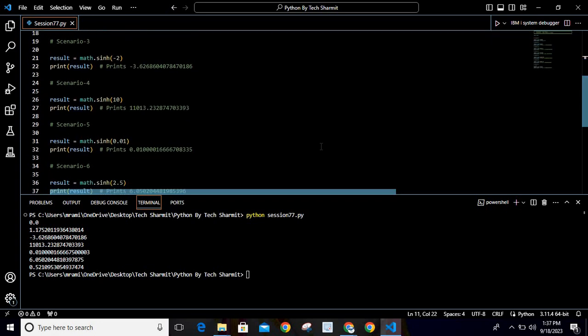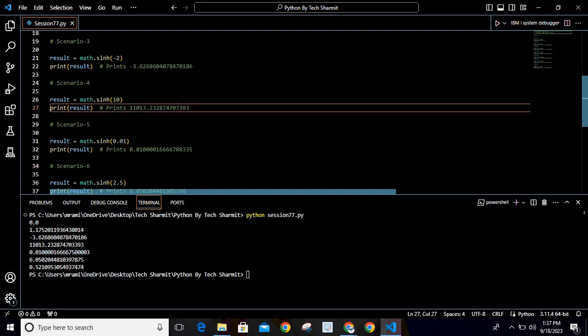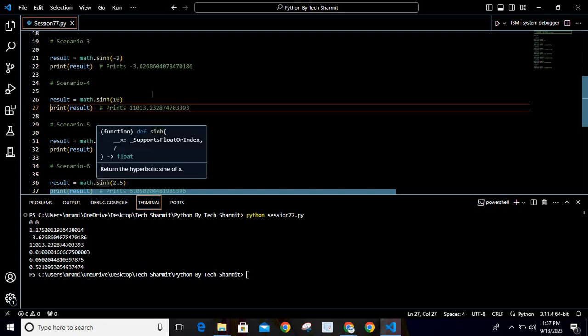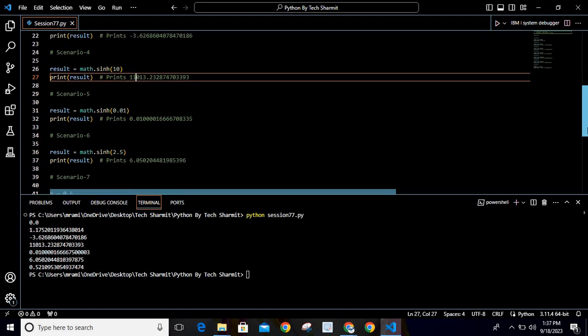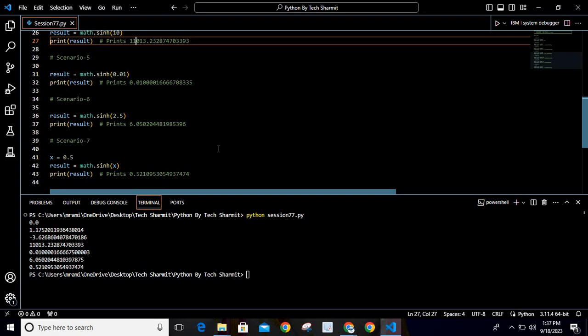Now focus on the fourth scenario. In this fourth scenario, we are calculating the hyperbolic sine for the value 10. When you calculate, the output would look like this: 11013.2328 something. Now the next question could be, can we pass a decimal value? Yes, we can pass. So here I am passing the decimal value 0.01.